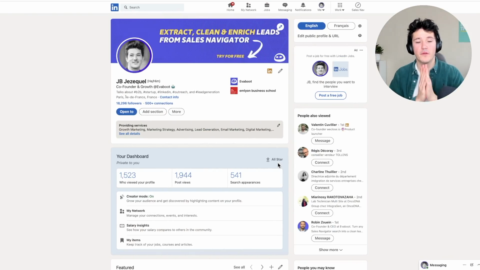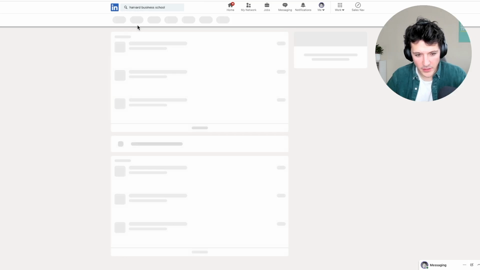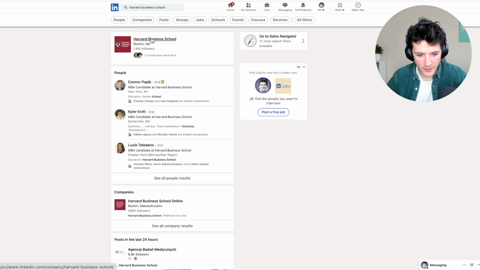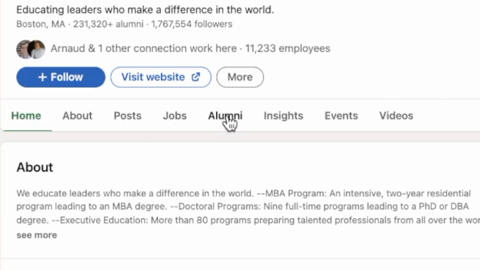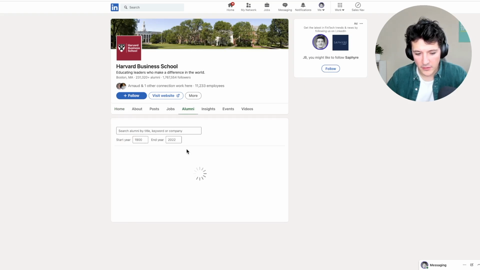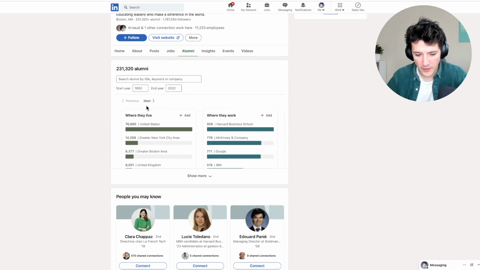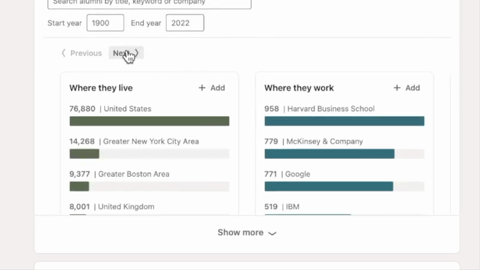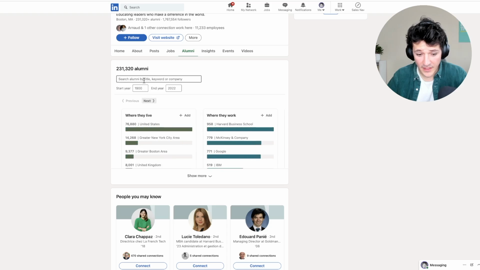Second technique you can do to find alumni is to use the LinkedIn alumni tool. So basically, if you go on any school page, you will find an alumni tab. So here, just right there, if you click on alumni, you get the list of all the alumni and you get a little analysis of the alumni, where they live, where they work, the position they have. And then you can also look for these alumni with the keyword search.